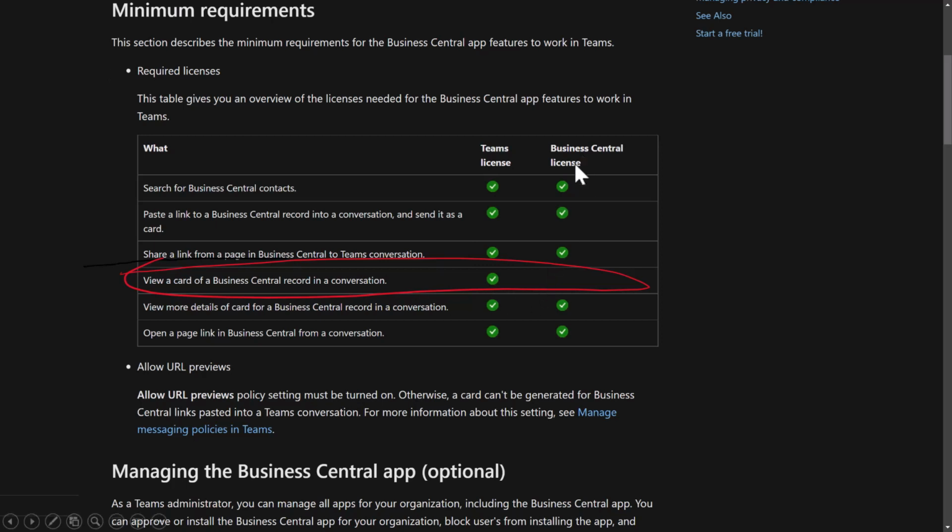And again, I highlight just the one area in which that user can access without having a Business Central license, and that's when we want to view a card inside of a conversation. A conversation is basically messaging between two individuals.